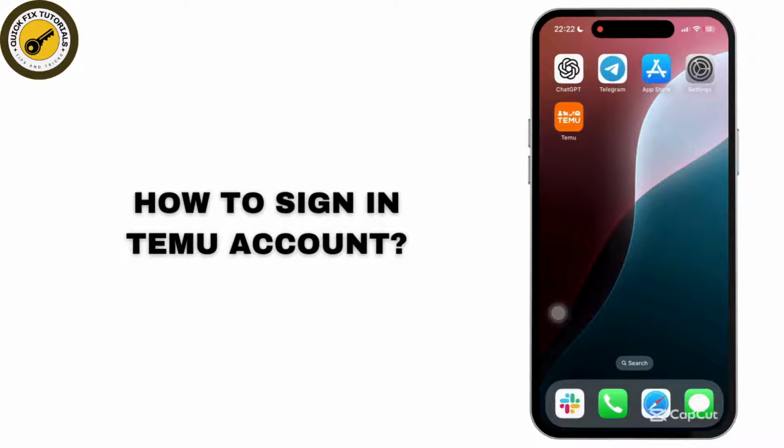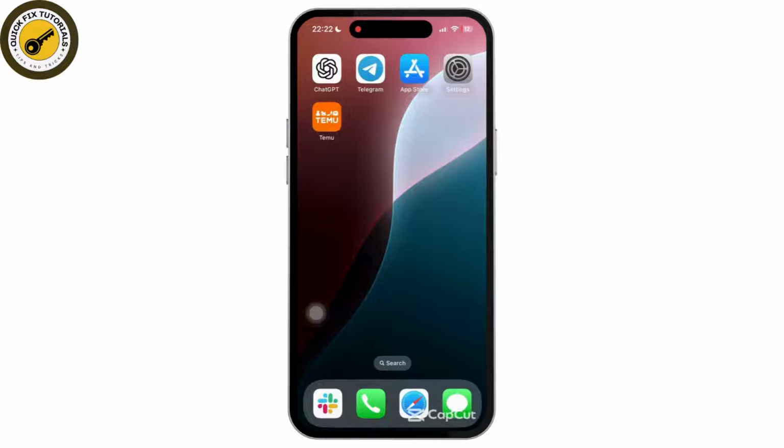How to sign in Temu account. So here is a quick and easy guide on how to sign in or create a Temu account. So let's get started. First of all, install the Temu app on your mobile device. Then simply tap on it and open it on your device.